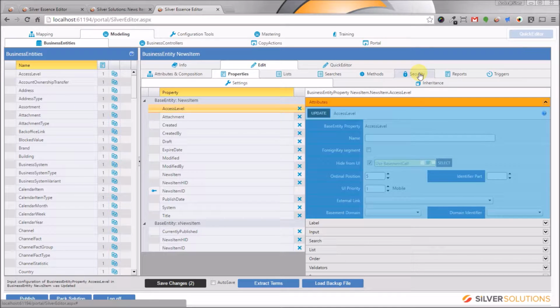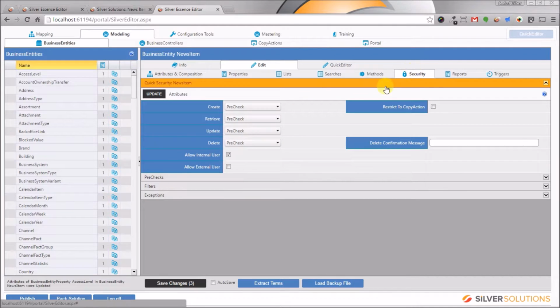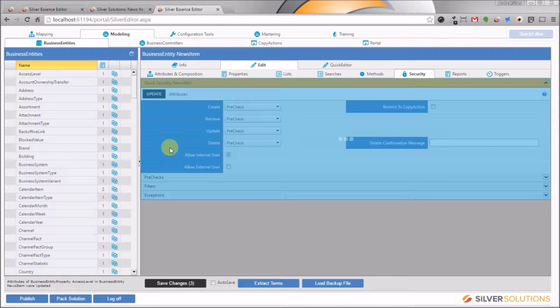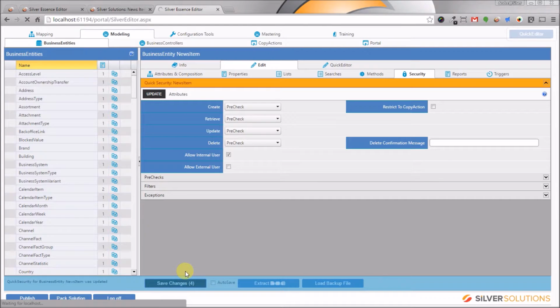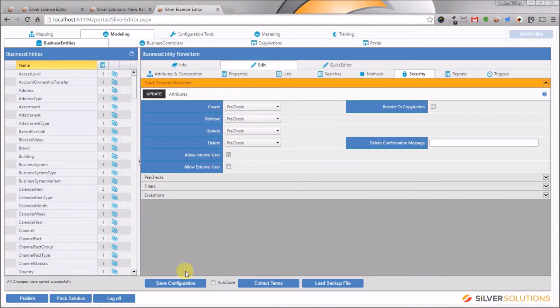So everywhere you click those update buttons, let's go up here to the security, and you can click here as well. And you can see the counter goes up and all the changes are now updated in the configuration. And if you click the button, then the changes are saved to disk. A backup is automatically created, and the editor session will be refreshed so you can see those changes.